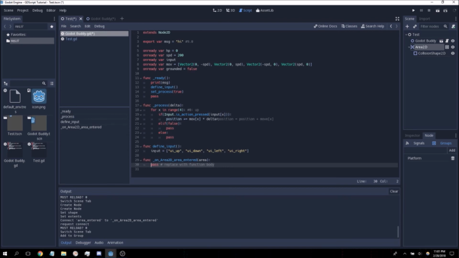So now I can use the function is_in_group. Specifically, I'm going to say if area.is_in_group("platform"), then grounded is equal to true. And I'm going to go ahead and define, oh, I already did, I left it in. So that more or less confirms that yes, there was a botched recording attempt, unfortunately. And I am missing an end parenthesis there.